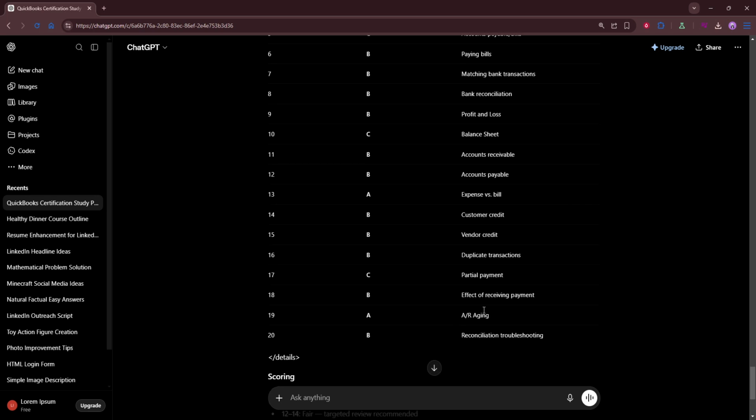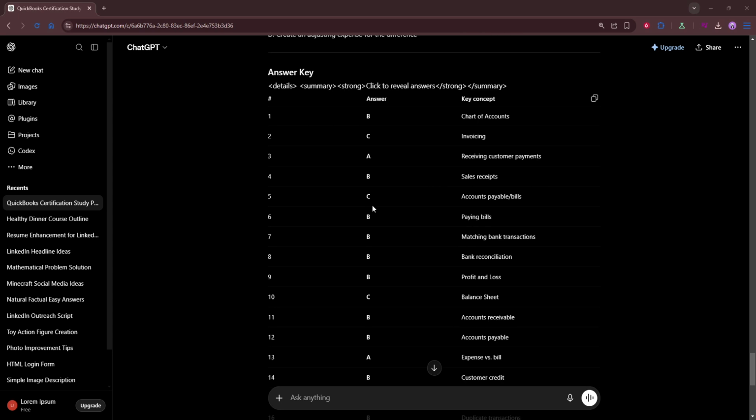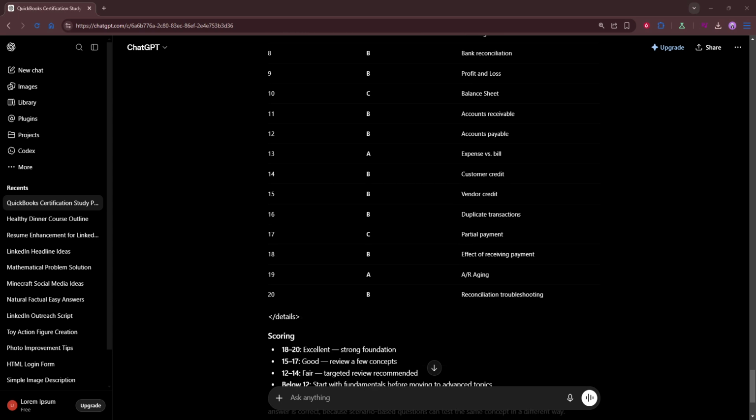Finally, keep all your study chats inside the same project for better organization. This makes your study process cleaner, easier to manage, and much more effective as your exam prep continues.